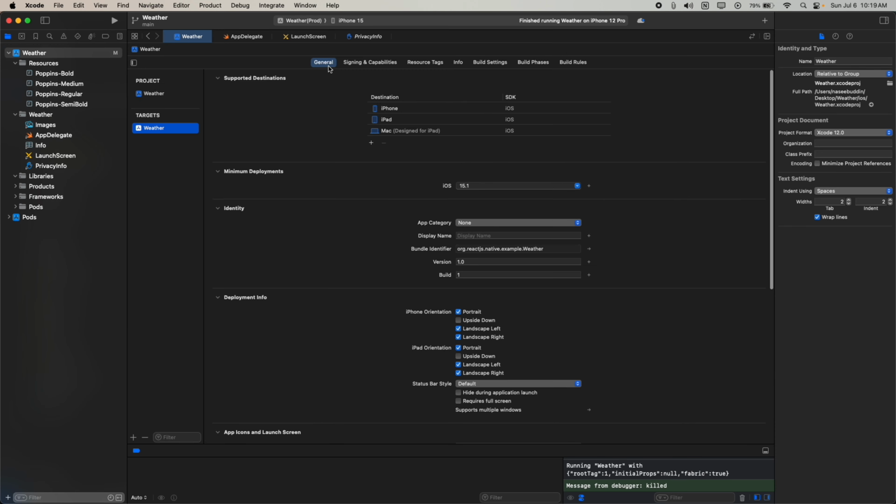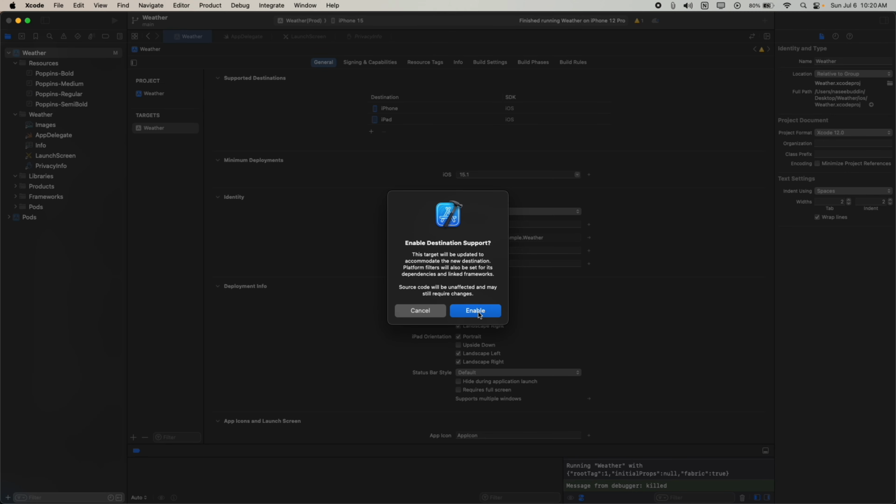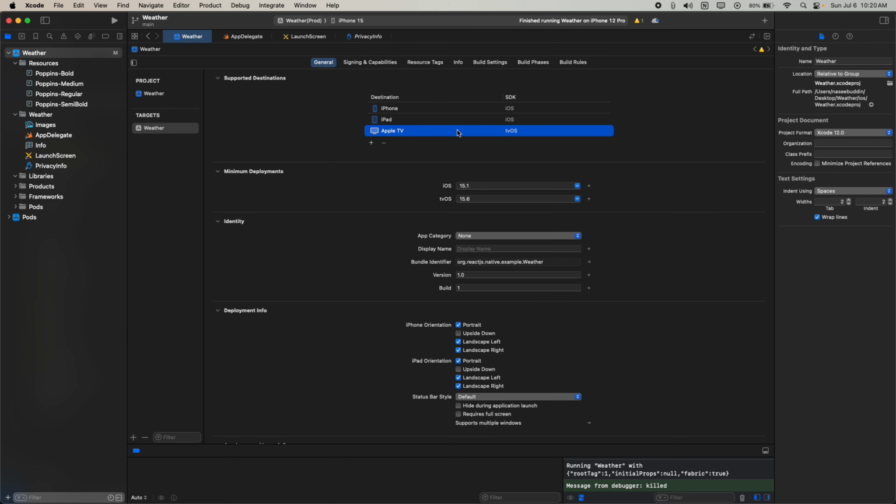The first tab is General, and we have supported destinations. If you want to release your app, here you choose on which platforms your app can be downloaded, like iPhone and Mac OS. If you want to remove anything, you can click on the minus button. If you want to add anything else, like if you want your app to be on Apple TV, just click on this. You can also enable Apple TV. It will also be available in the App Store of the Apple TV.